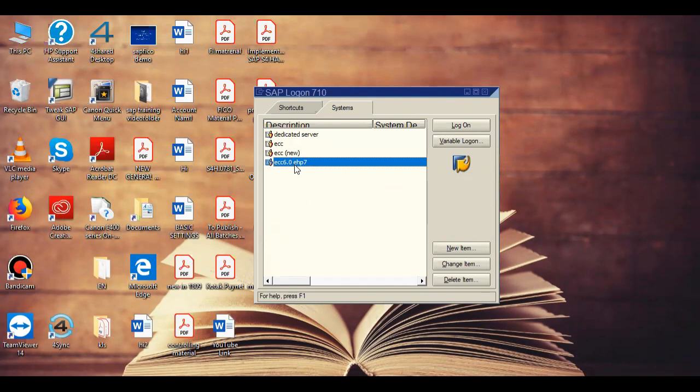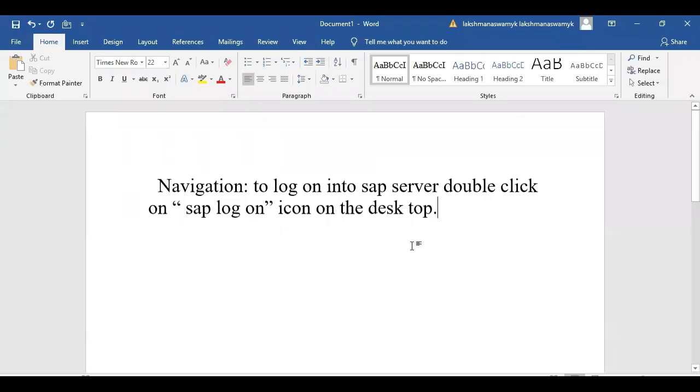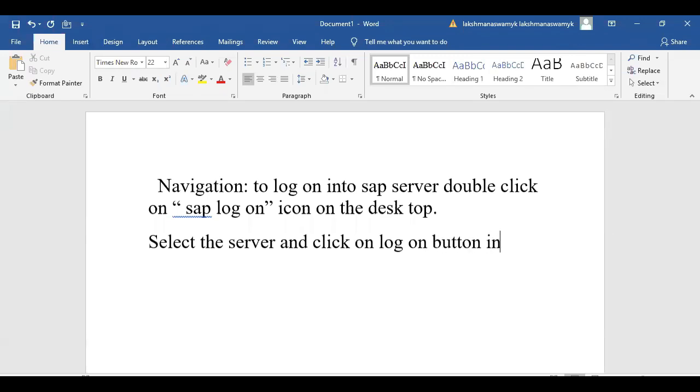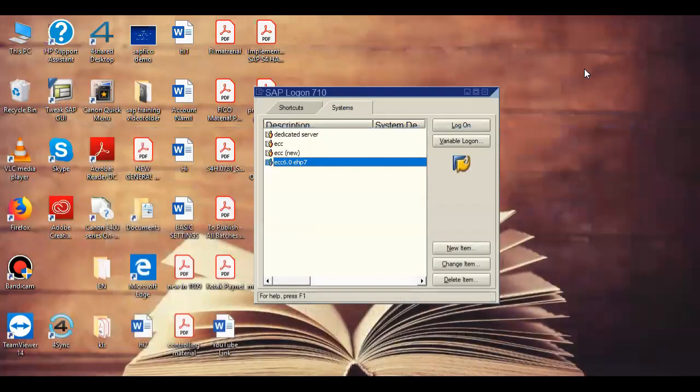Select the server. Write down please. Select the server and click on logon button in the logon pad.